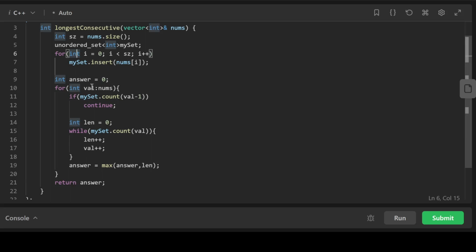After that, we've got a second loop. Here we're iterating through nums once more. This time we're checking each element to determine if it marks the start of a consecutive sequence. You can see in line number 11, if the previous element, val-1, is present in myset, we're going to just continue to whatever the next element in nums is, as it indicates that the current element is not the start of a new sequence. And if you need to understand why, you should run a debug mode on this solution.